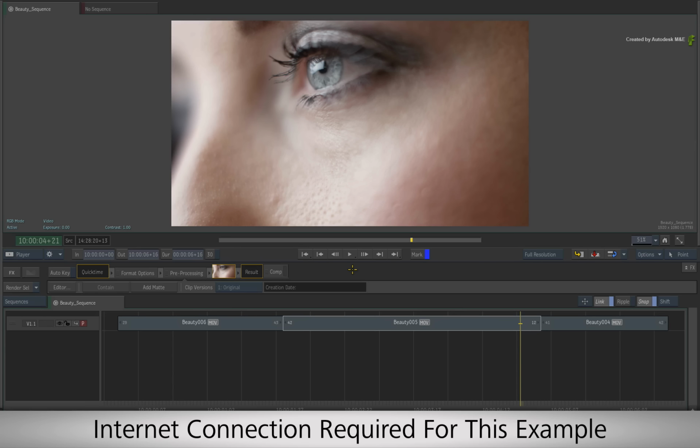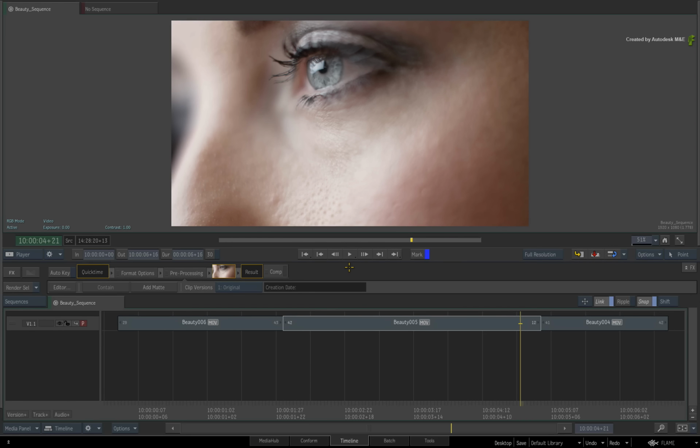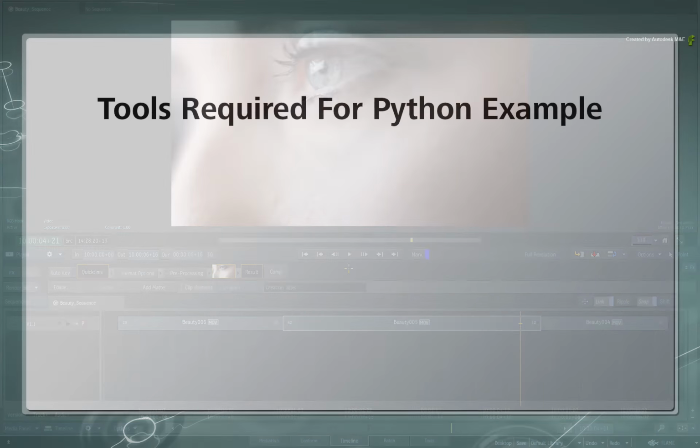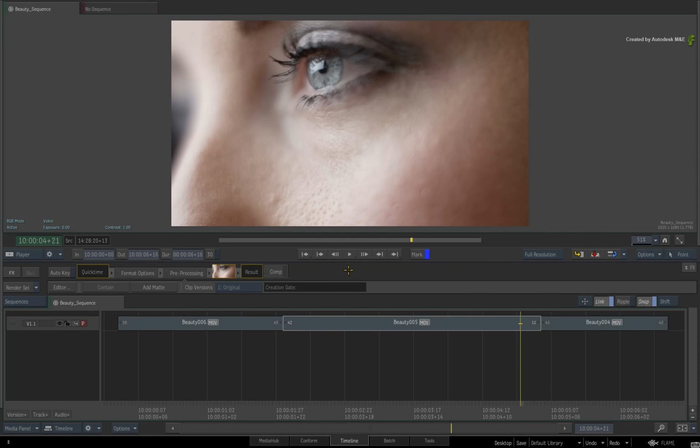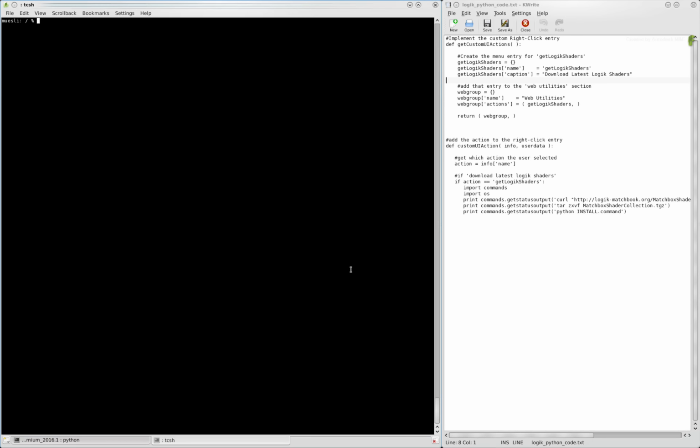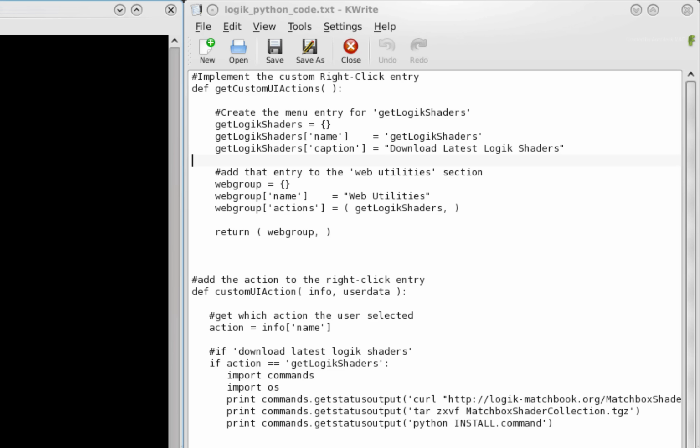So, stating the obvious, your system needs to be connected to the internet to download the files in order for this to work. Now, to add the Python code, we will use a text editor and a shell or terminal to get the job done. Press Alt-Tab to bring up the other applications to the foreground. If you've not already done so, open the downloaded text file into the text editor. We'll copy these lines of code into a Python file very shortly, and then go through what the code will do.